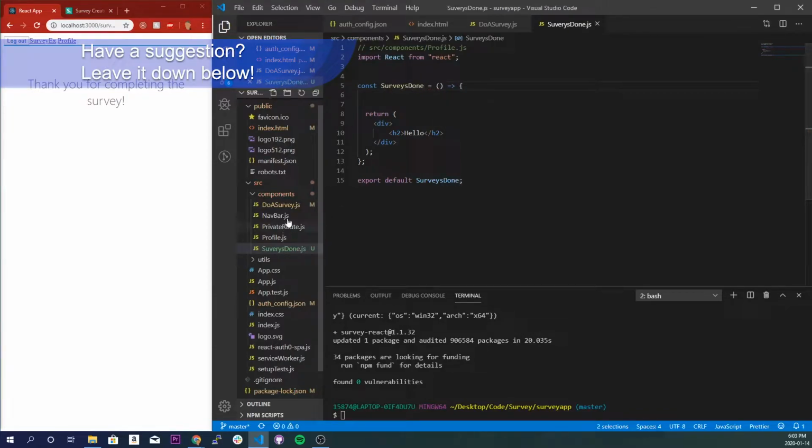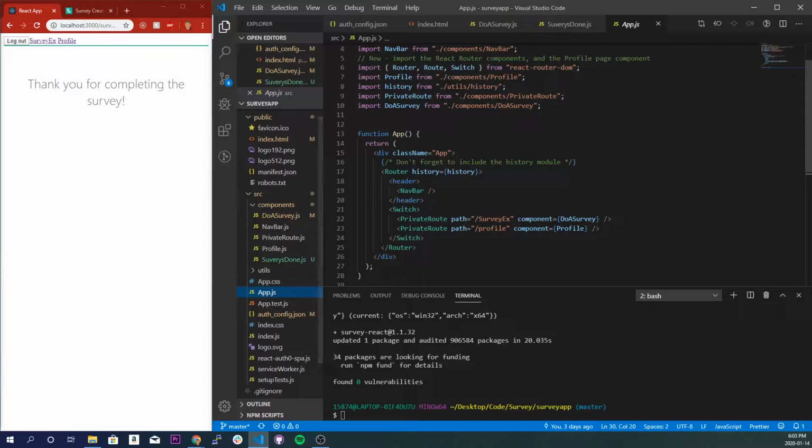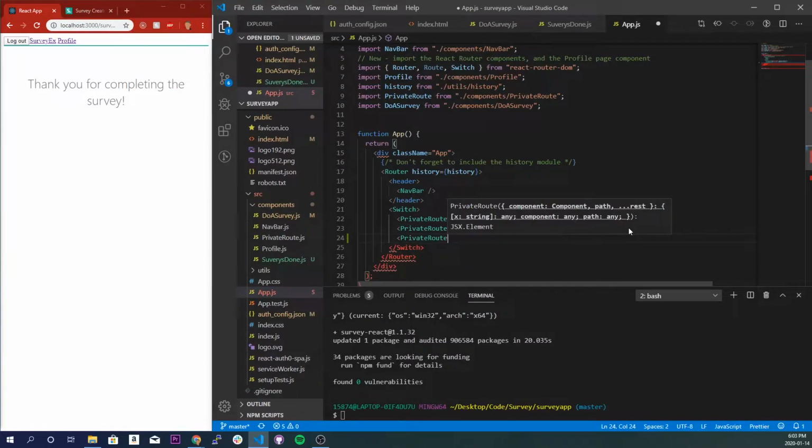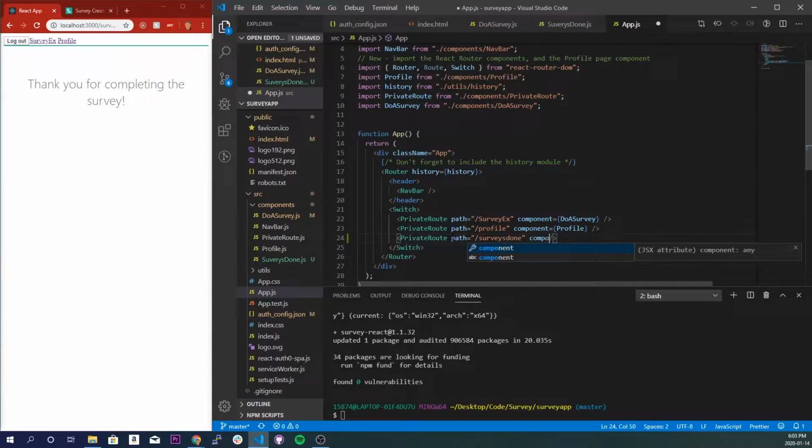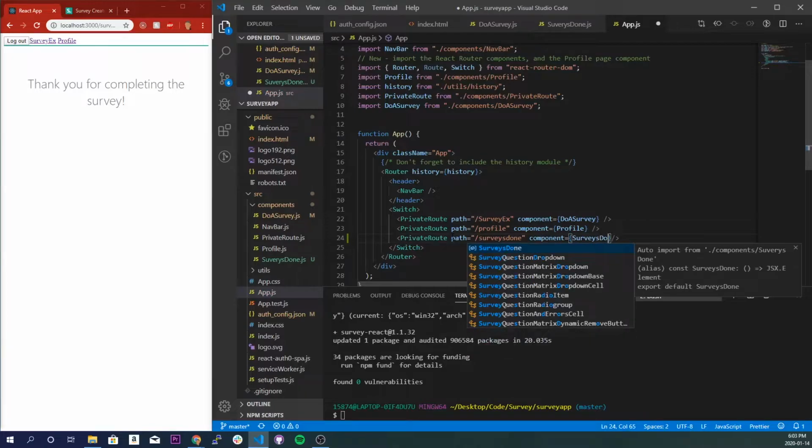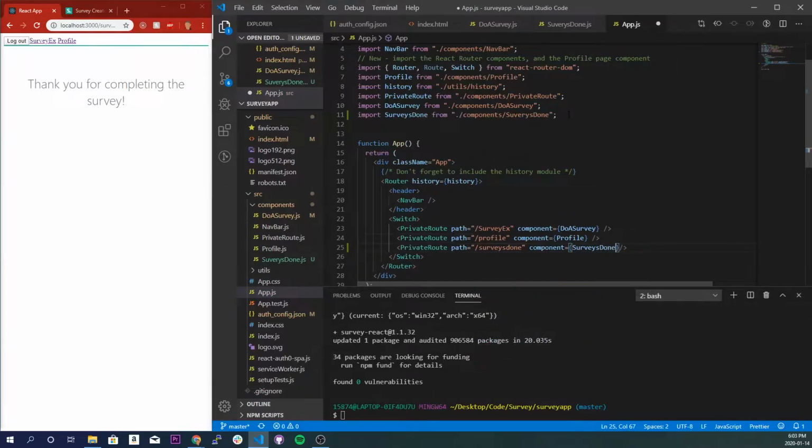Save that. I'm going to go into our app.js and I'll add a private route right here. So private route, give it the path equal to /surveys_done. Close the quotes, and add a component equal to SurveysDone. Now let's import it. Oh cool, it's already there.